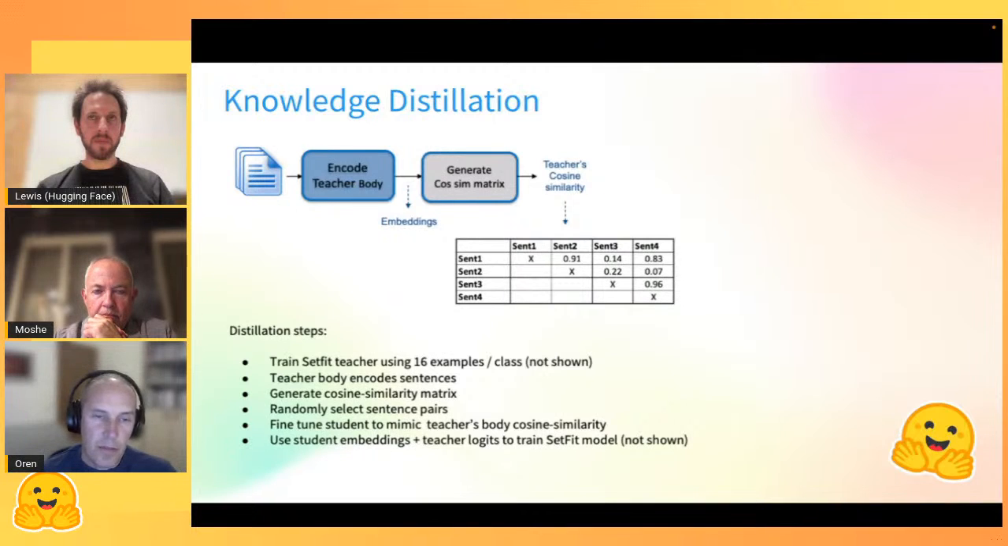In the SetFit paper, we used a version of SetFit which is based on the MPNet sentence transformer. This is a model roughly the size of BERT base, 110 million parameters. And this model produced very good results across all of our data sets. So in the distillation setup, we decided to use this model as a teacher model.